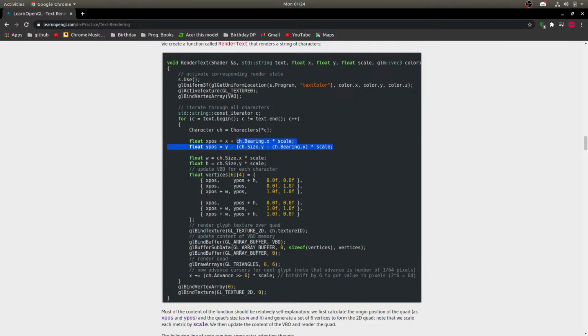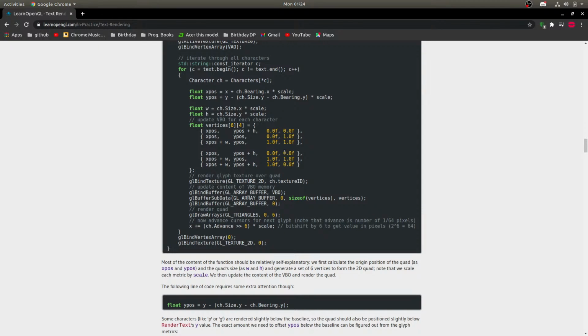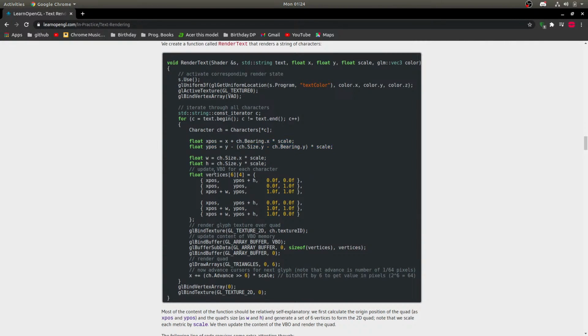This is calculating that. Where does the scale value come from? Oh, scale? Wait, hold on. Okay, yeah, no, that makes sense. So the width plus height is going to be ch.size.x times scale, ch.size.y times scale. Update VBO. This is the most confusing way I've ever seen anyone do this.